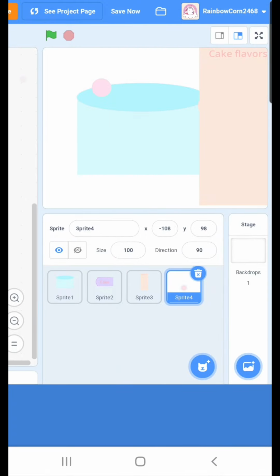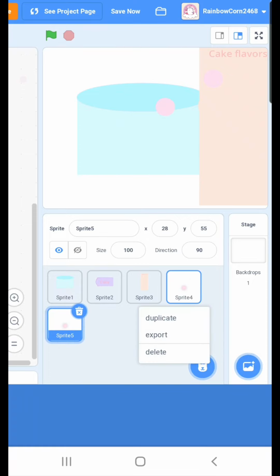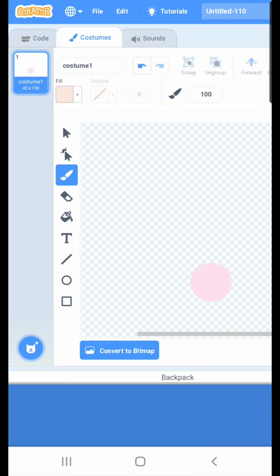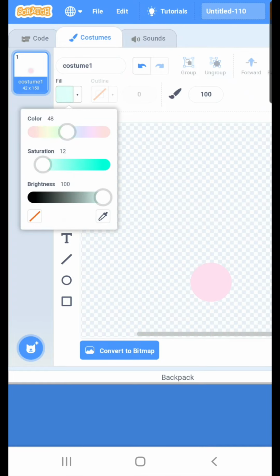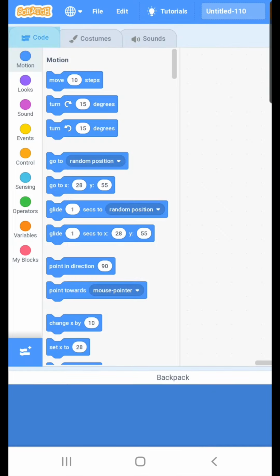So when we click on this sprite, we want the flavor of the cake to become strawberry. For that, we need to make separate sprites of the flavors. So we're going to duplicate this and make more cake flavors like so.